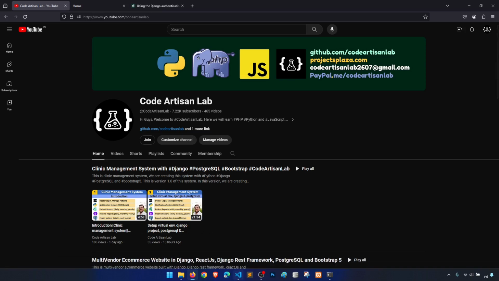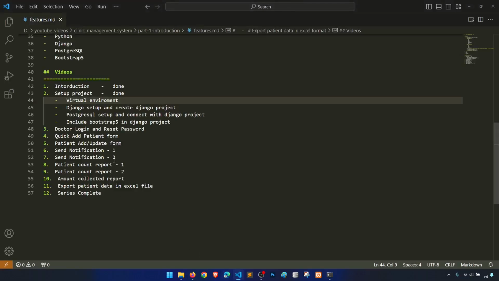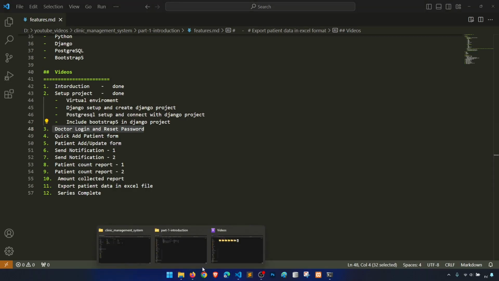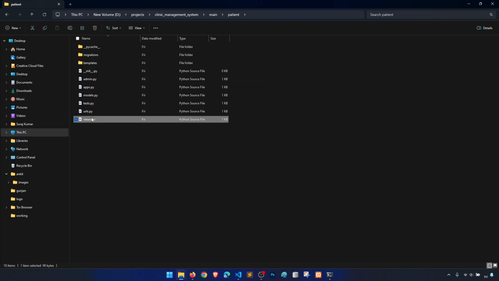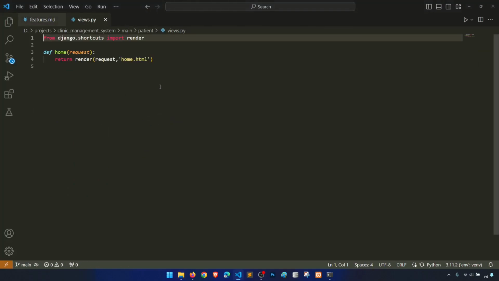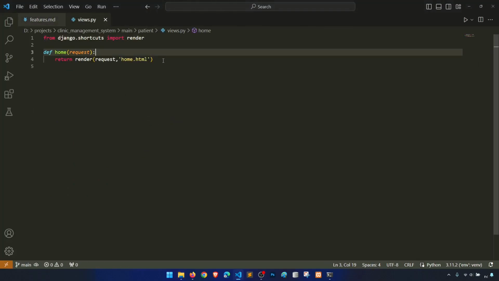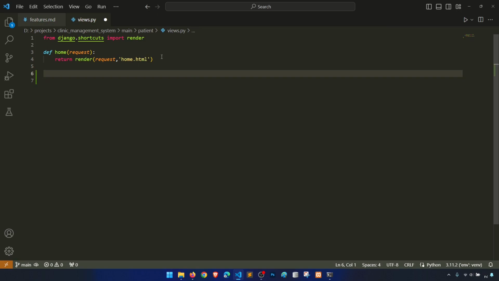In this video, we are going to create the doctor login and reset password. We will do this in a very simple way. In Django there are various ways to build a login system, but we are going to use a very simple way with functional views. So let's start by creating the doctor login first, then we will create the reset password.